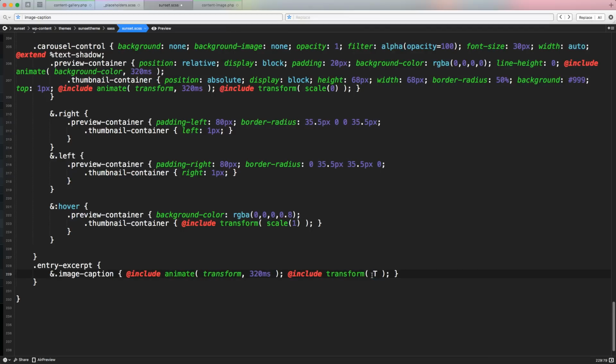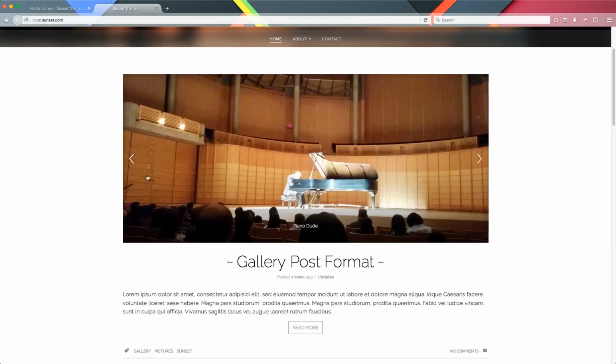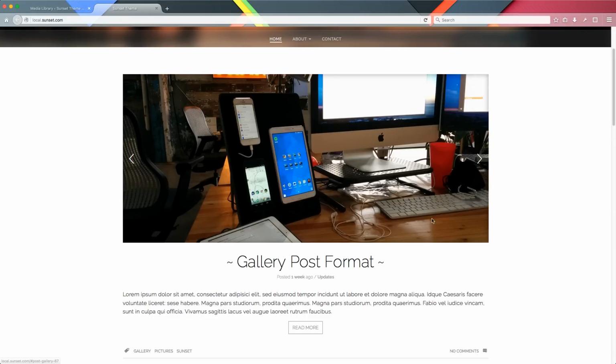So let's use translate Y, that is a CSS3 declaration, and here we want to go 100%. So we are saying, I don't remember if it's positive or negative. Let's update. Yes, it's good.